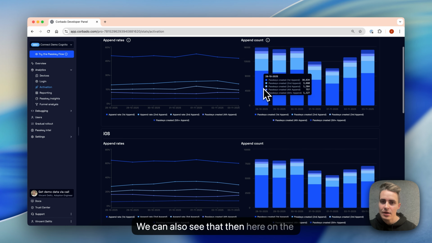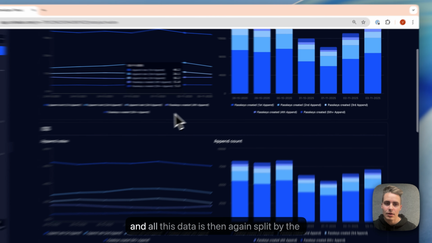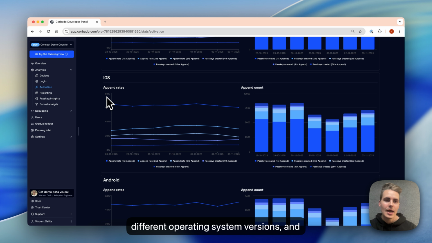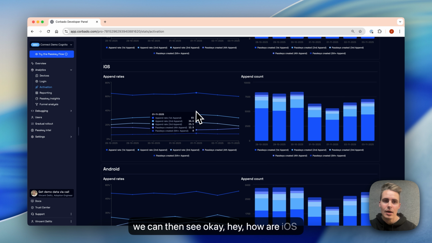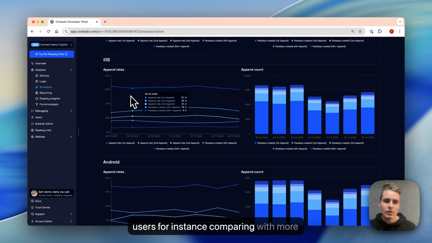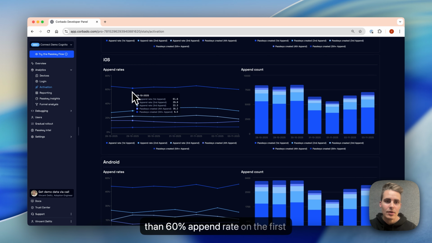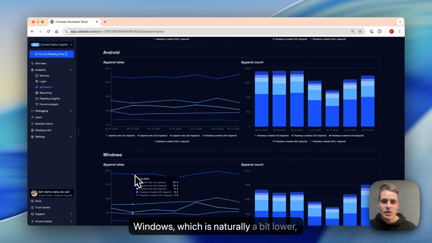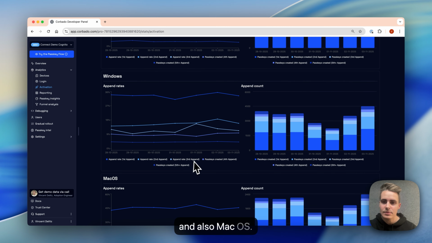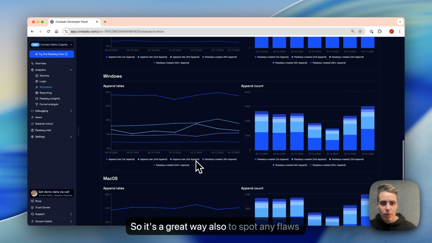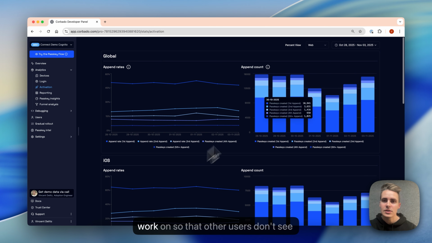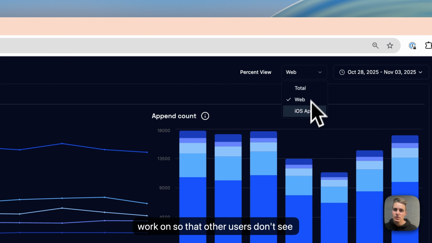We can also see that then here on the right-hand side in absolute numbers, and all this data is then again split by the different operating system versions. And we can then see, okay, hey, how are iOS users, for instance, comparing with more than 60% append rate on the first append screen versus Android, Windows, which is naturally a bit lower, and also macOS. So it's a great way also to spot any flaws in certain operating systems and detect issues that we can proactively then work on so that other users don't see these issues.